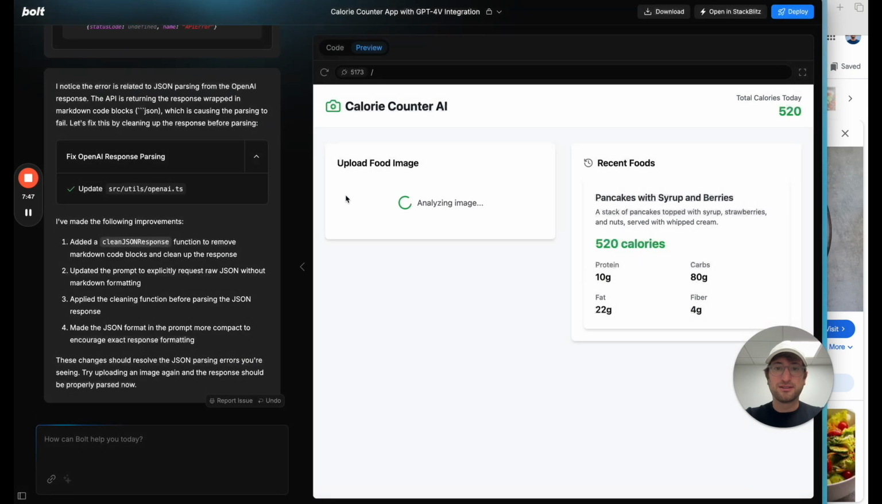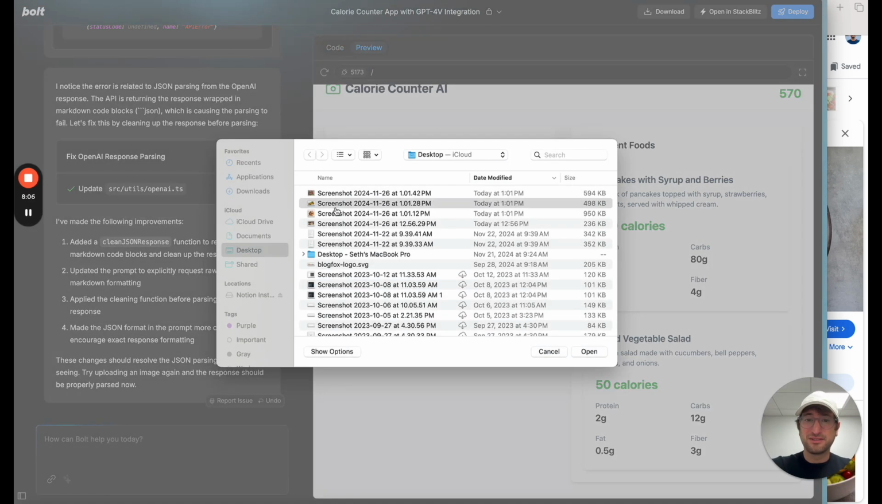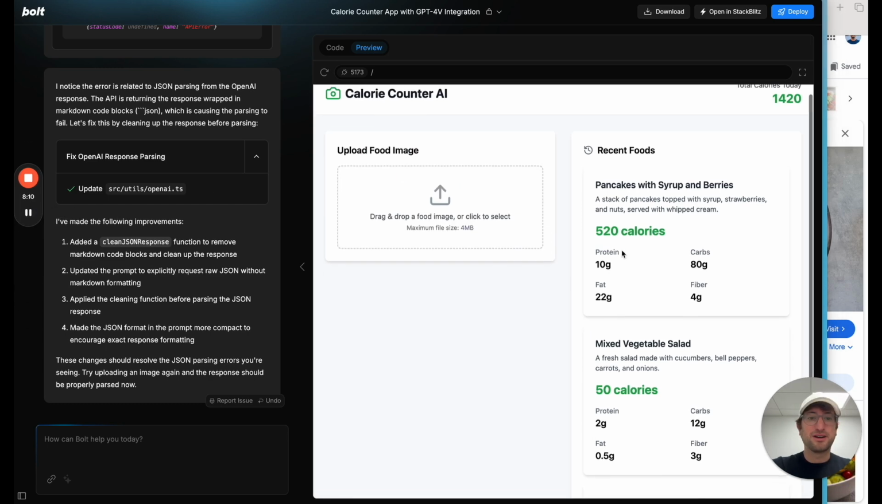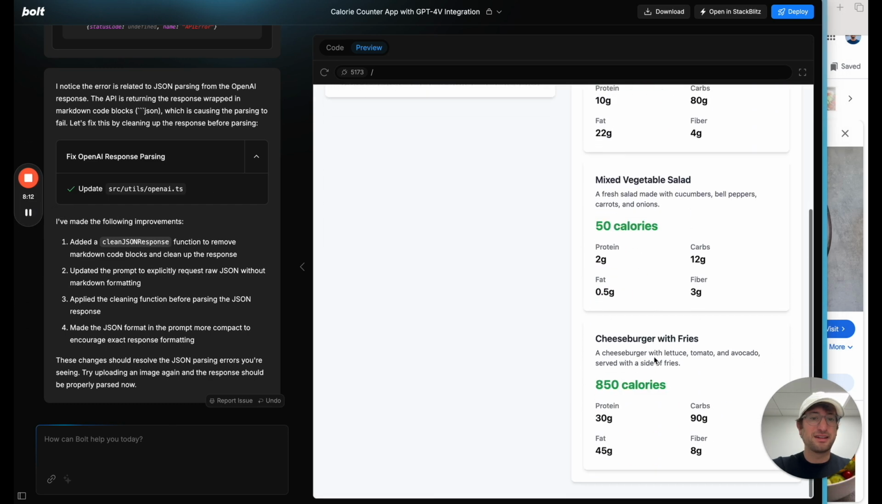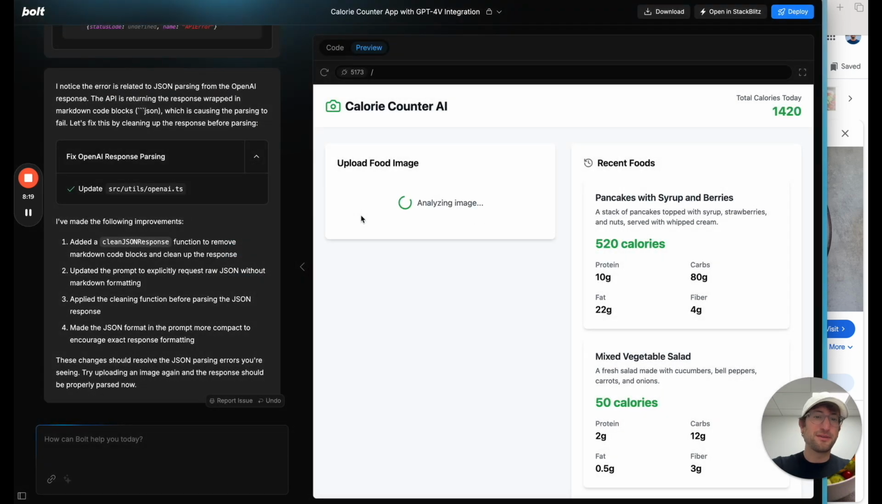So this one is, I think, the salad. So it's analyzing it. All right, so here we go. Mixed vegetable salad, 50 calories, protein, carbs, fat, fiber. Now, of course, it's probably not 100% accurate, but as a general sense, it's still pretty cool. So let's do the burger next. It's going to analyze the image. I'll pause it while it's doing that. All right, and if I scroll down, cheeseburger with fries, 850 calories. Pretty cool. And let's do the last one, which was the pasta with meatballs.